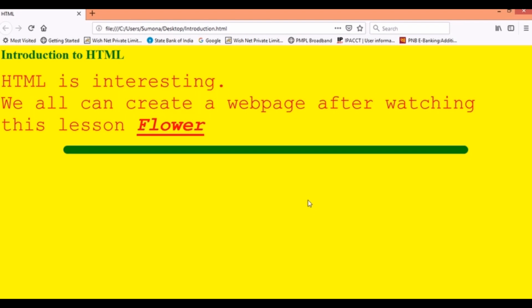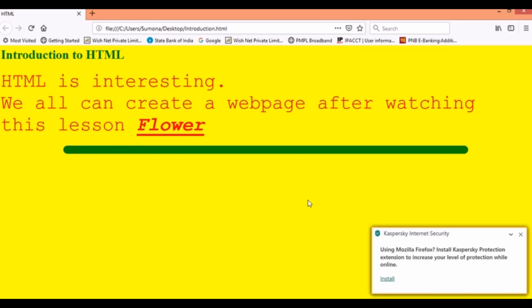So the saving is very, very important with the extension .html. If you are not putting the extension as .html or .htm, your code will not run. So this is an important part of the entire lesson. Please keep it in mind. We will continue with the rest of the chapter in our next lesson.